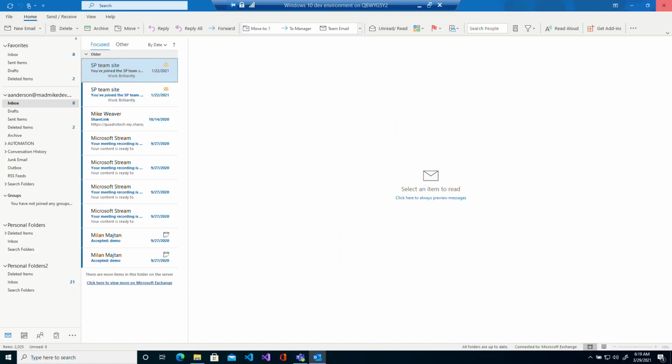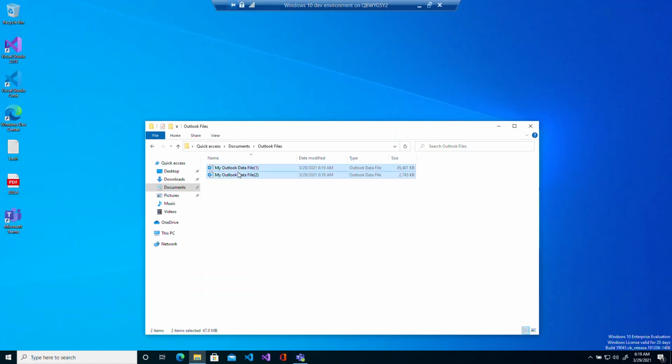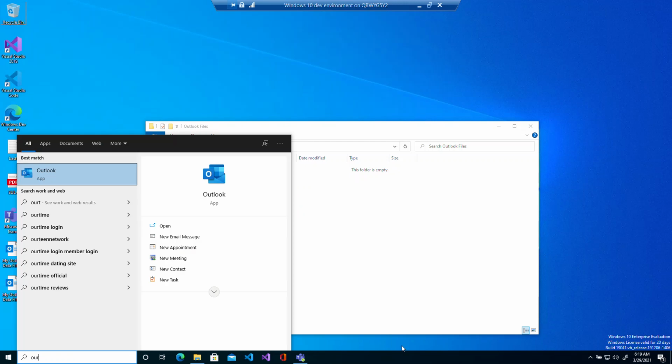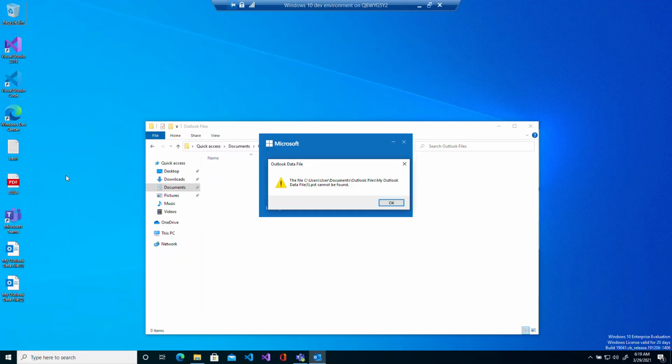So I'm going to go ahead and close Outlook, and I'm going to cut these files and move them to the desktop so that the reference is incorrect. So this would be the same experience as if we had just removed the user's PST files without cleaning up the profile, whether it be on the network or even the local workstation.